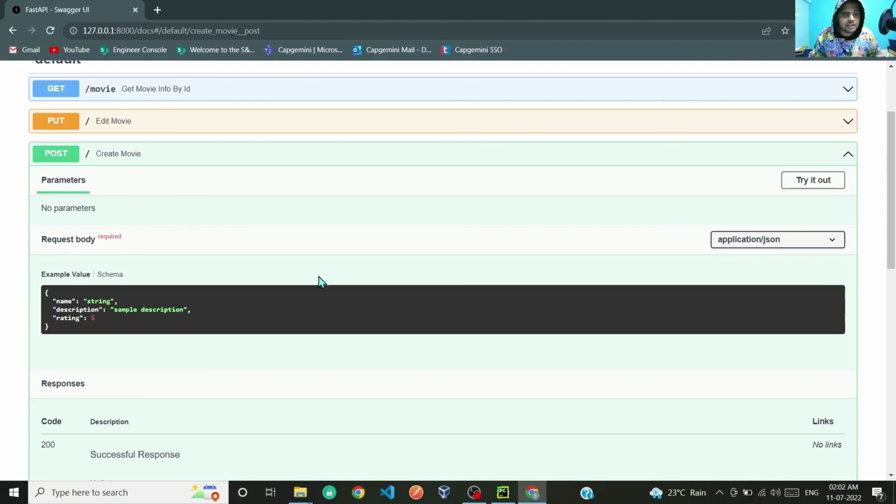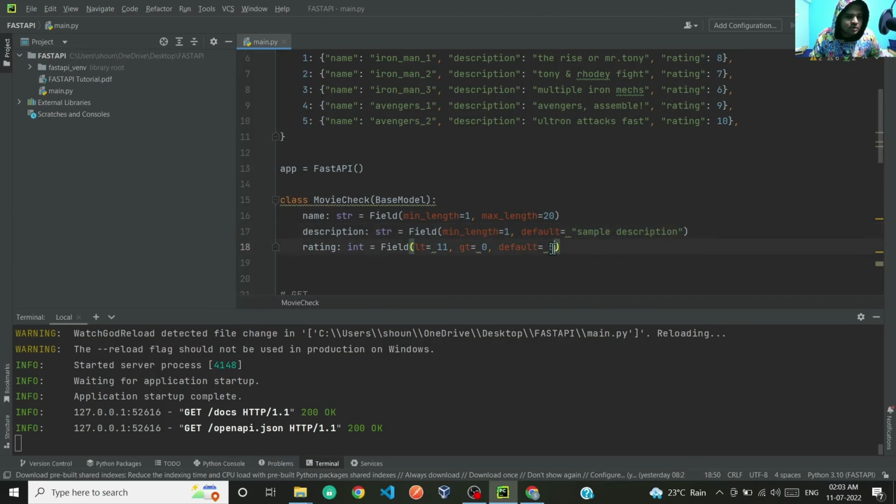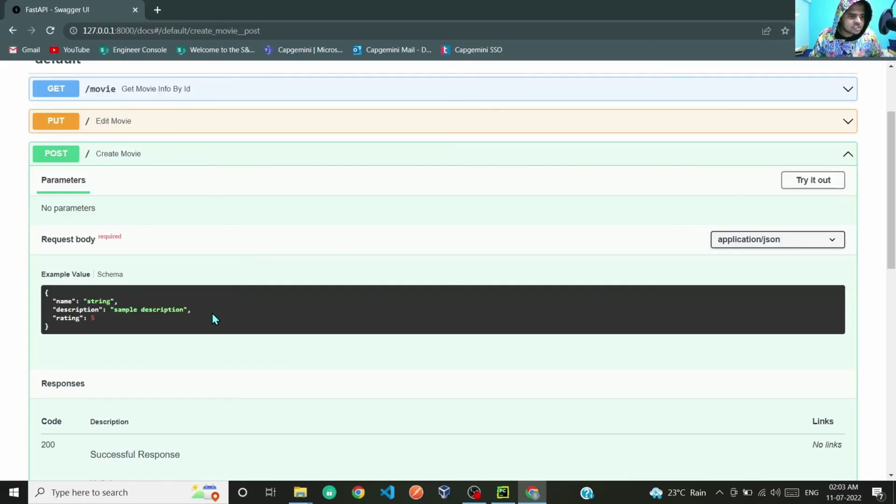Earlier it was appearing as string, right now it is appearing as string for name. Similarly, it used to appear as string for description, and also the rating used to be 0, but now the rating is appearing as 5. This is because we have set the default value over here for rating as 5, and for description the default value is sample description. So this is how you can give the default values as well.